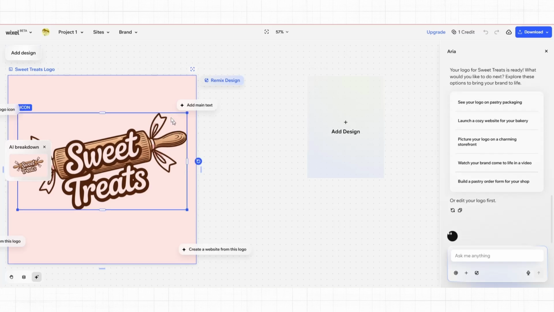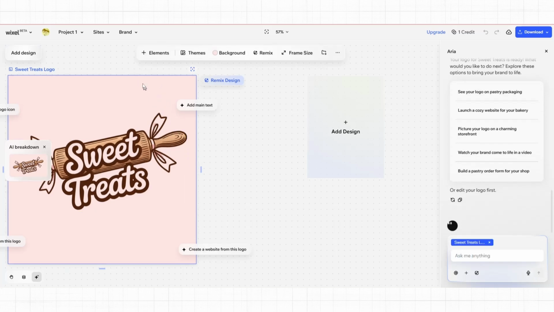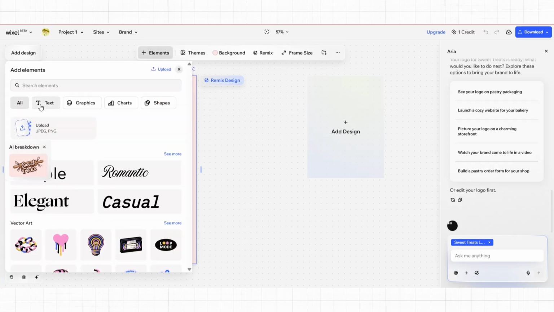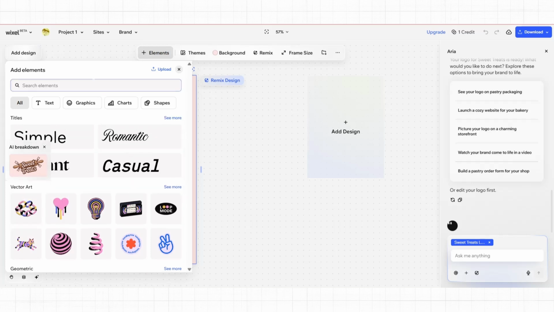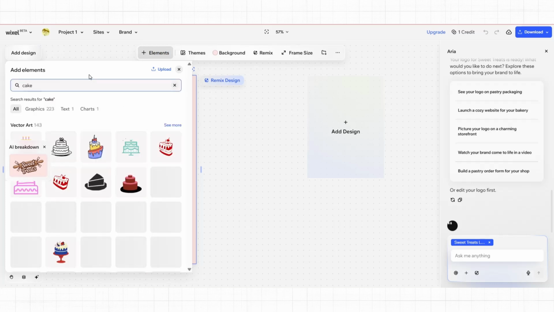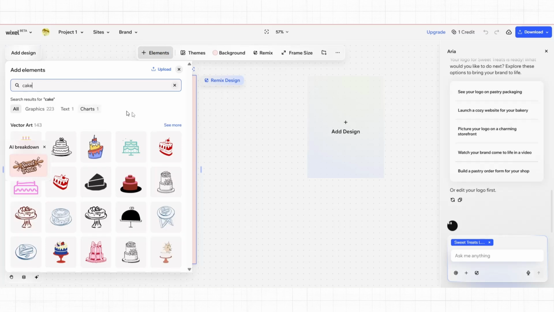So click on your logo page and you'll see available options appear on the action bar above. So here you can add elements to your logo. The elements you can add could be a text element, graphics, etc., whatever it is you'd like to add to your logo. For example, we're going to add in a cake since this is going to be a logo for a treat shop or a sweets shop.